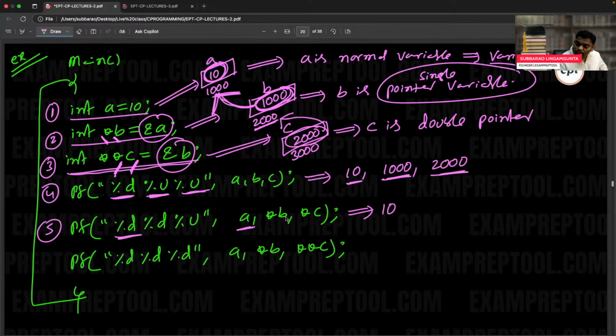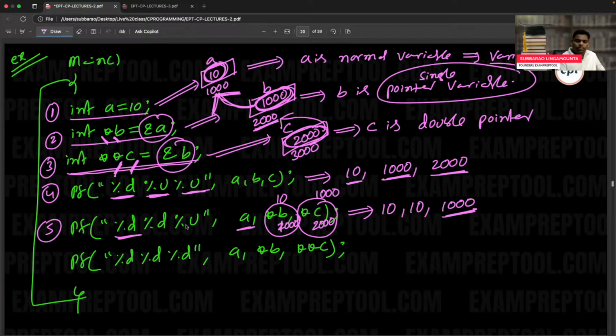Now listen. B is 1000. Star 1000, the value inside 1000, 10. So this will print 10. Next one, C is 2000. Everyone observe, star 2000, the value inside 2000 is 1000. 1000 will be printed. Remember, lastly address percentage U, second one is data percentage D.